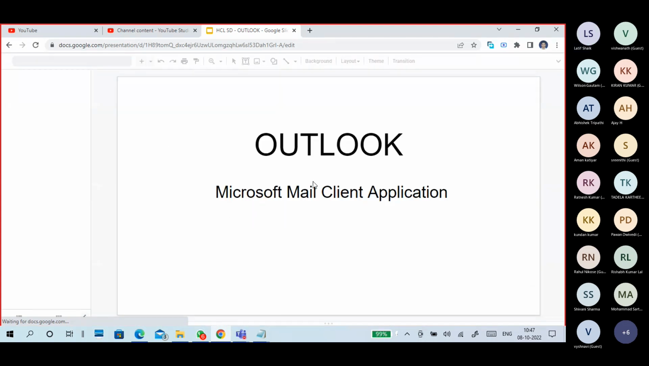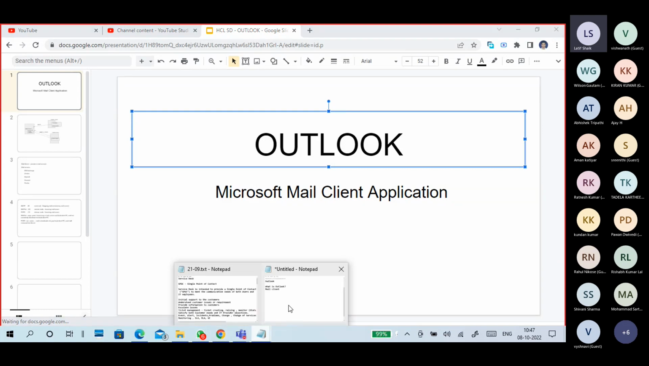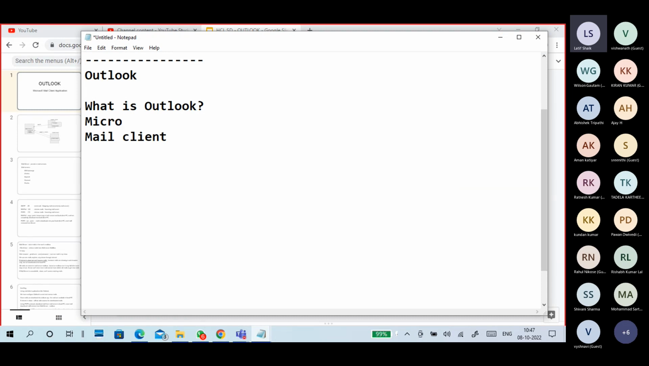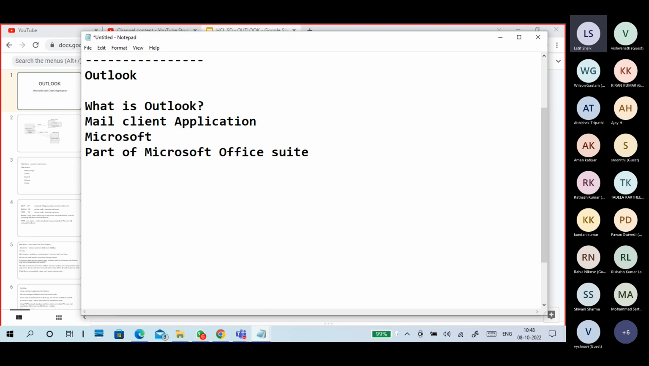So Outlook is a Microsoft application. Outlook is a mail client application from Microsoft. Actually, it is a part of the Microsoft Office suite. The Microsoft Office suite contains Microsoft Word, Excel, PowerPoint, and Outlook, and one or two other tools. It's a Microsoft product, a part of the Microsoft Office suite.